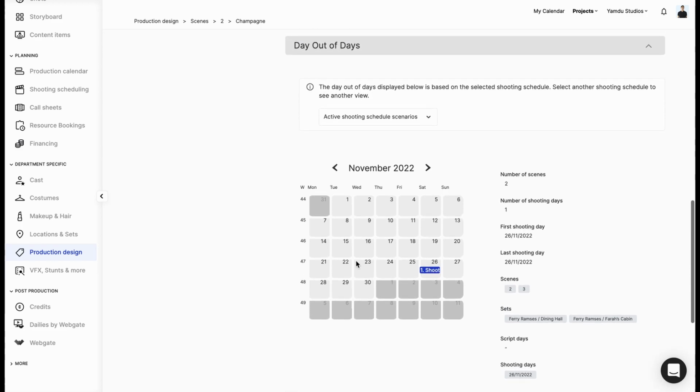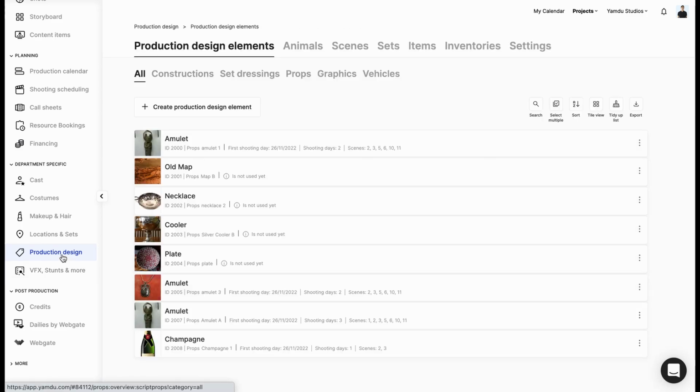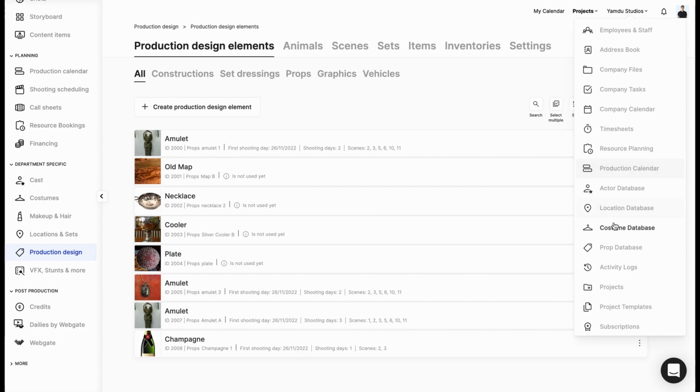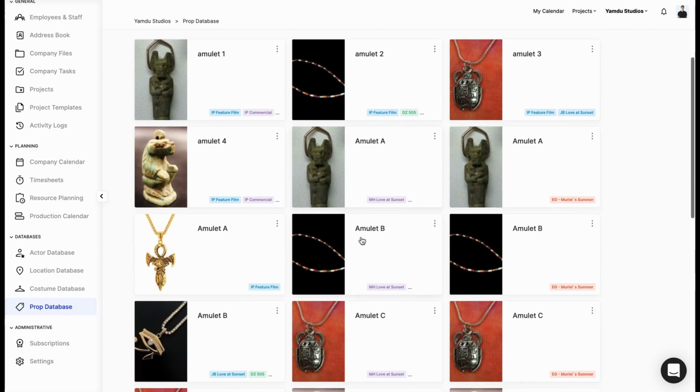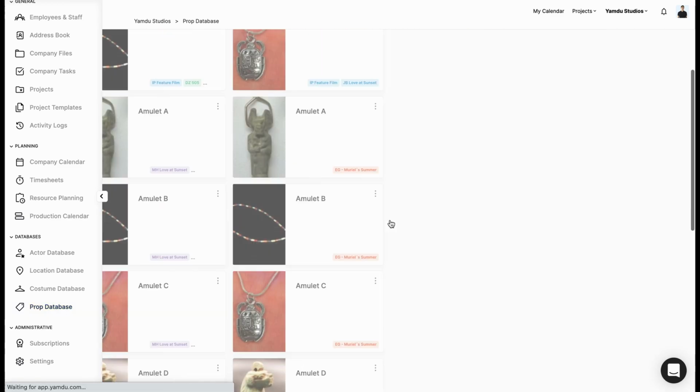The production design elements that we use in any project will automatically get stored in the company prop database. In here, all the props that we've ever used with all their details will be kept and can be reused for future projects.